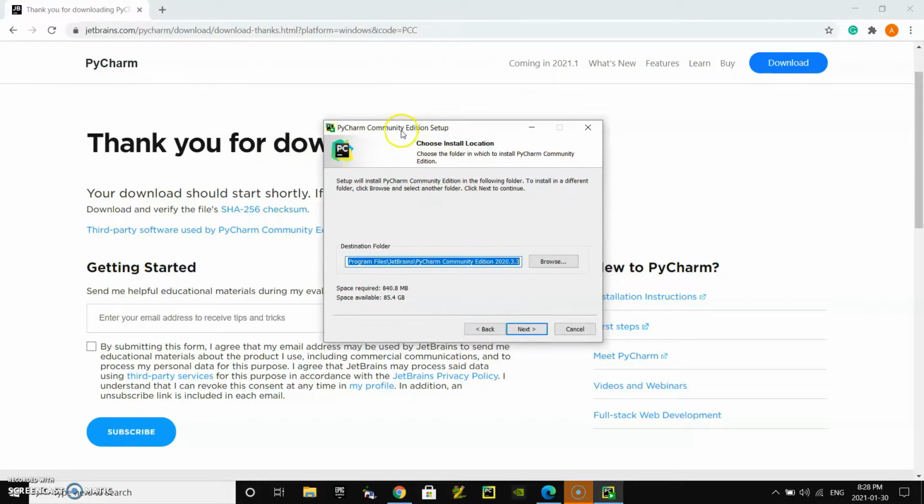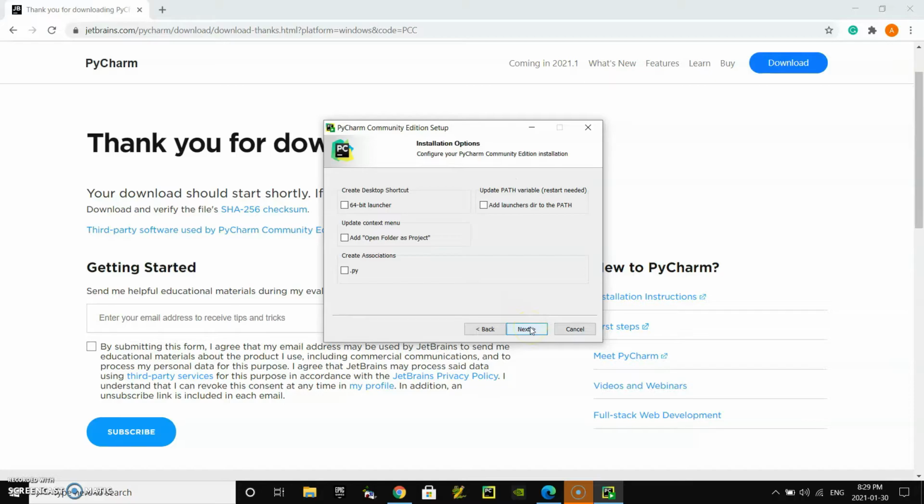So this is the first screen that you guys will see. Right here, it's telling you the destination folder: where do you want PyCharm installed? I usually just go with whatever default destination the installer chose, because it's in my C drive. But you guys can change this by clicking this icon right here. I'm not going to do that because I just use the default. So just click next.